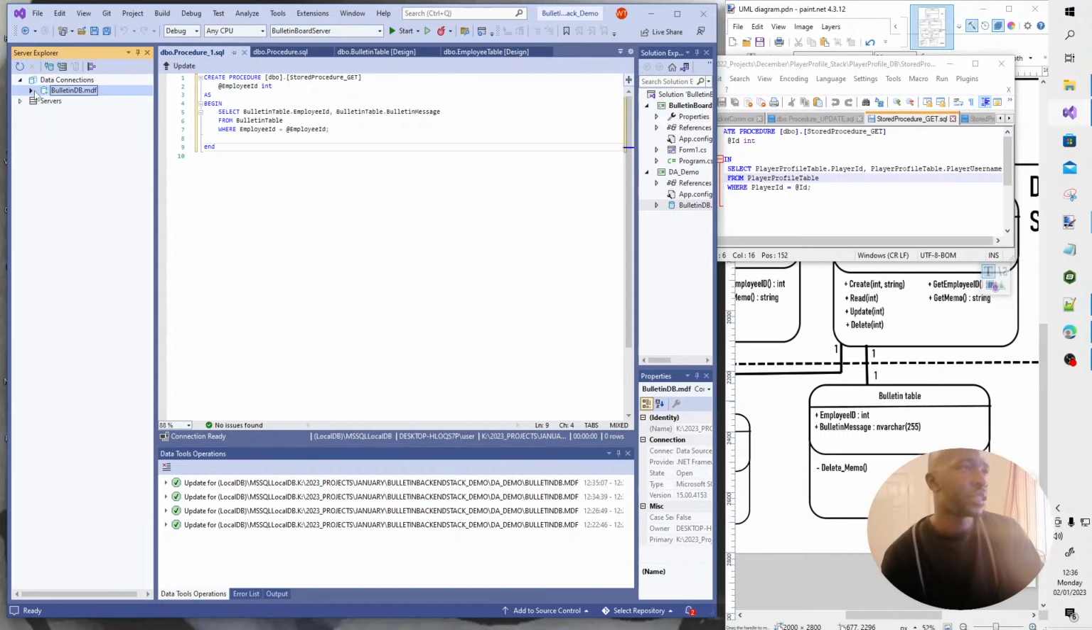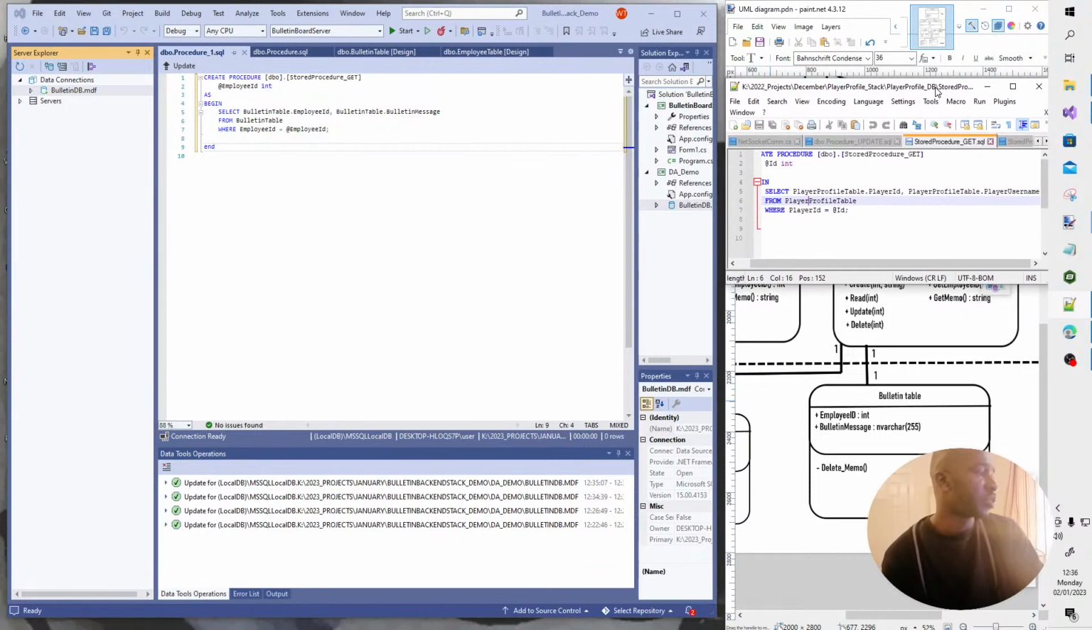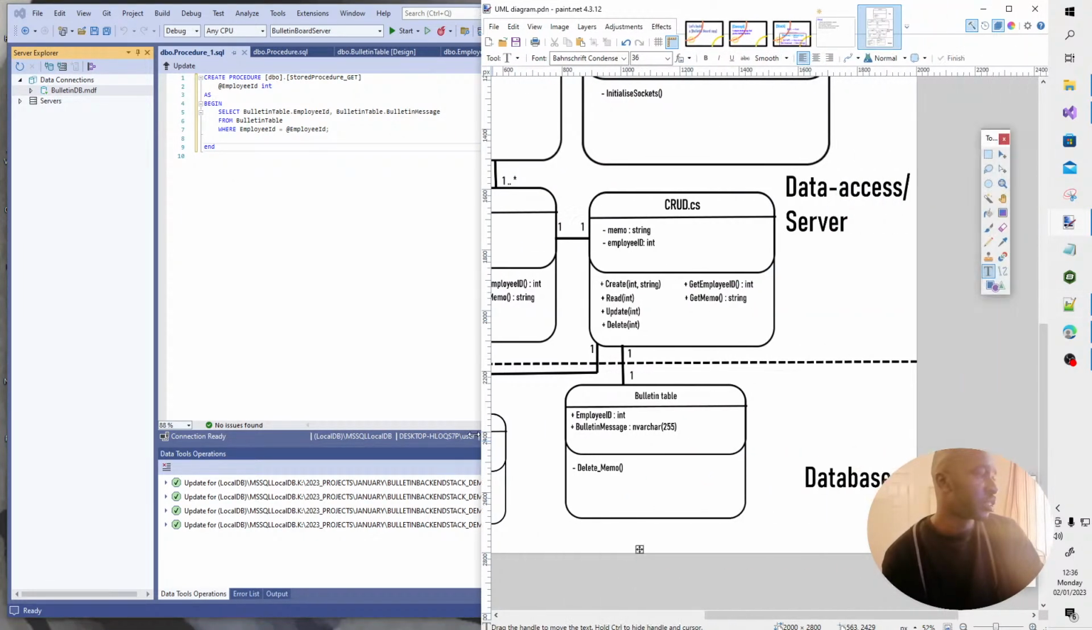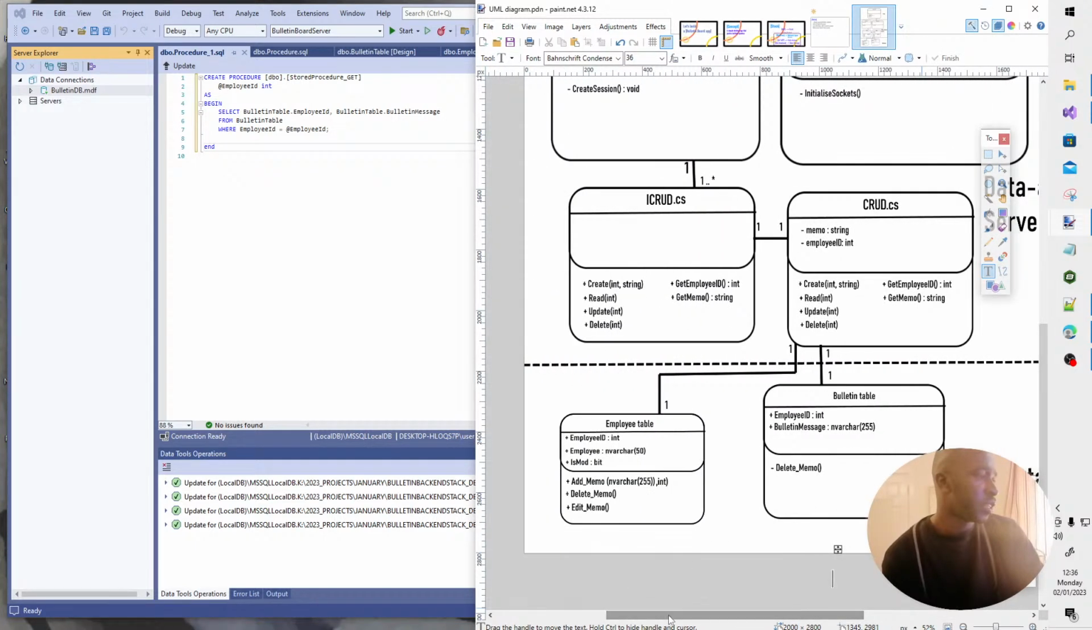Okie dokie. So, gonna move that out of the way. Let's refer to our UML quickly, just so we know what we're doing. Let me just add a new layer here so I can highlight what's going on.